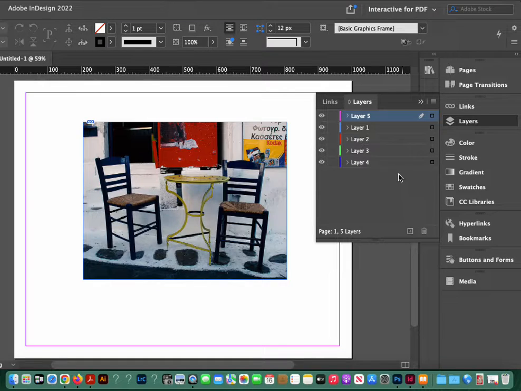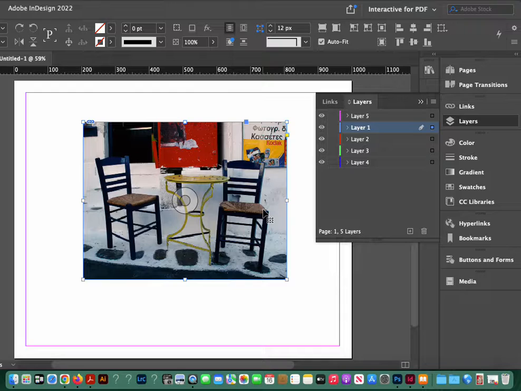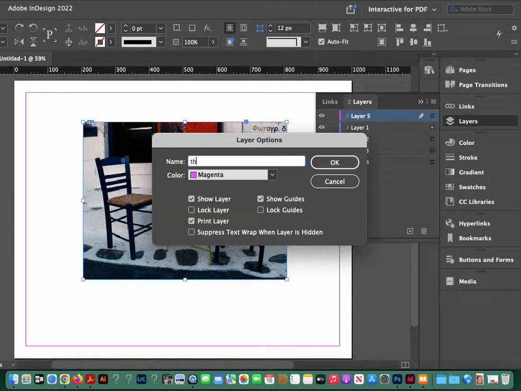I'm going to create a new layer. I'm going to select what's on layer 1 and say Command Copy. And then I'm going to go in layer 5 that I'm going to name Thumbnail 1.